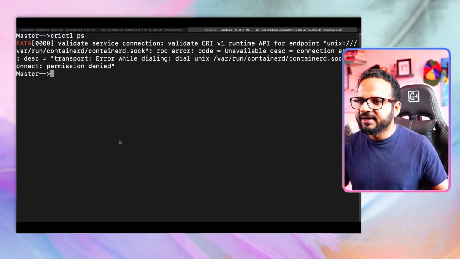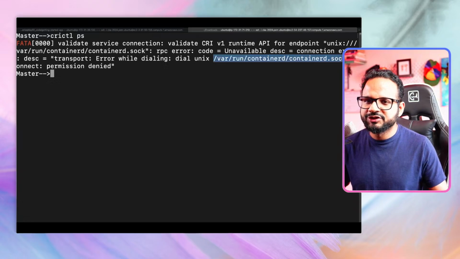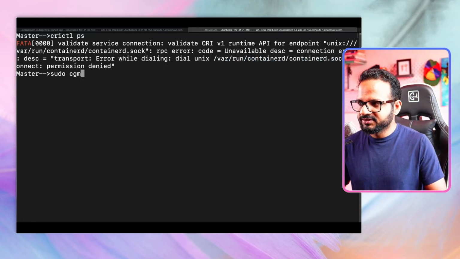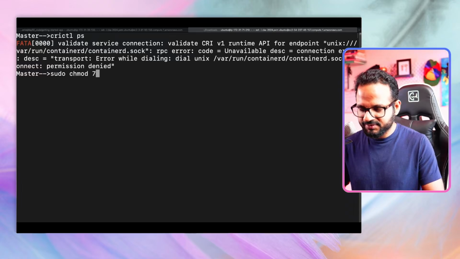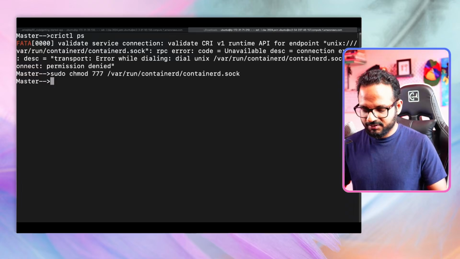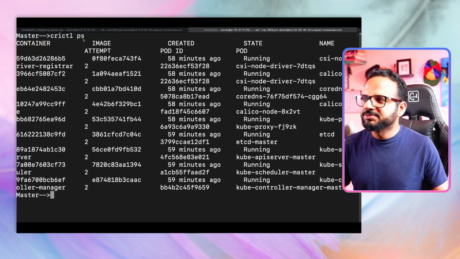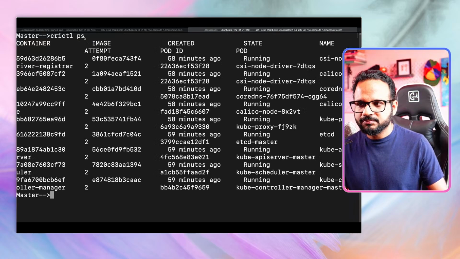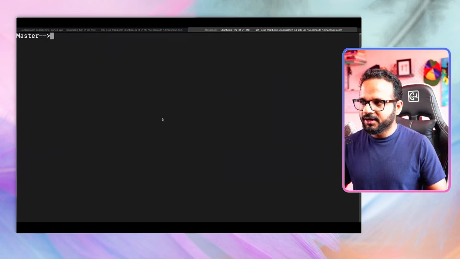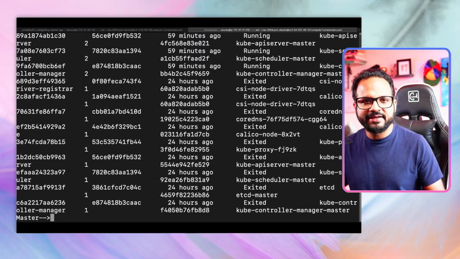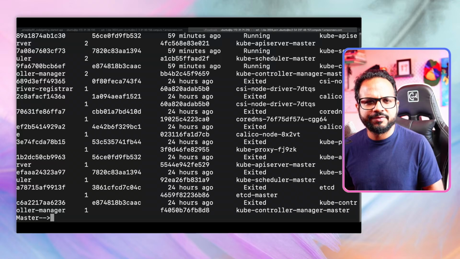Currently, it's throwing me an error for permission denied. Let's provide the permission to this file. chmod 777. Okay, let's run it again. Right, so crictl ps shows all the running containers or pods. Now to see the exited pods, crictl ps -a, which is the same as how we were using the Docker commands.